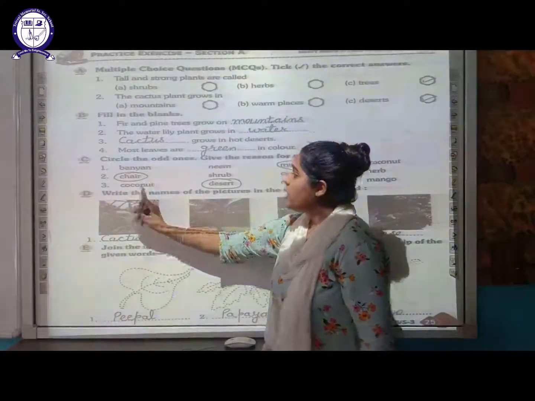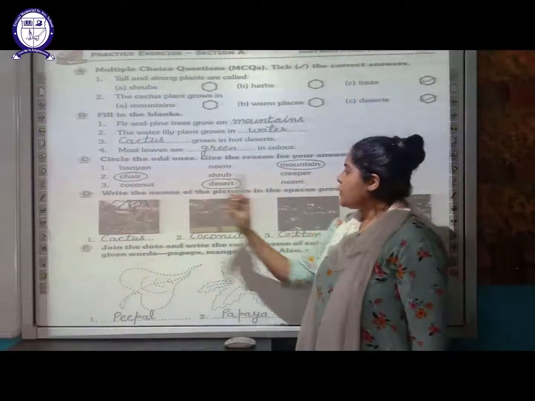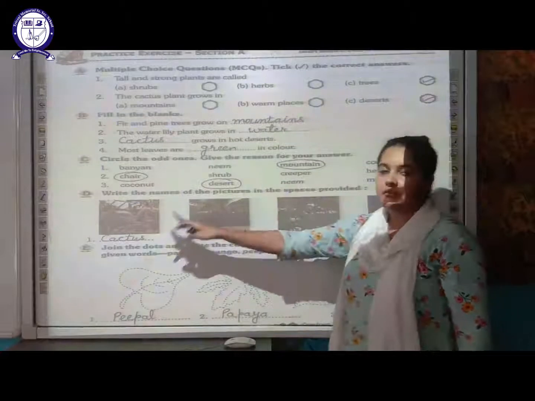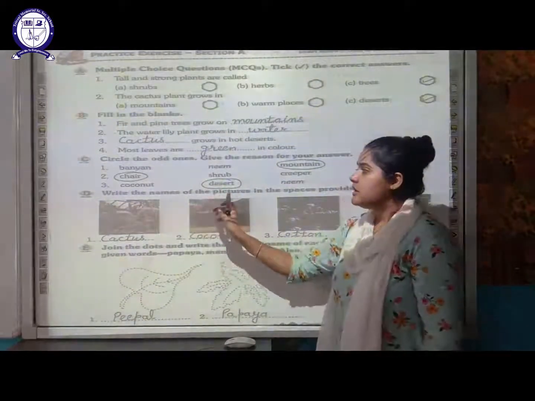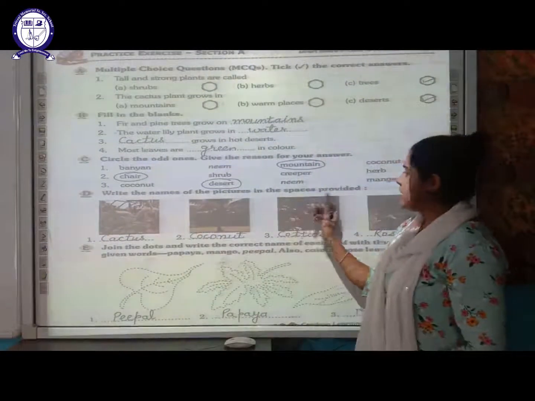Next is coconut, desert, neem and mango. See, so you can see here, coconut, neem and mangoes are the different types of trees, whereas desert is the odd one out. Next is, write the name of the picture in the space provided.